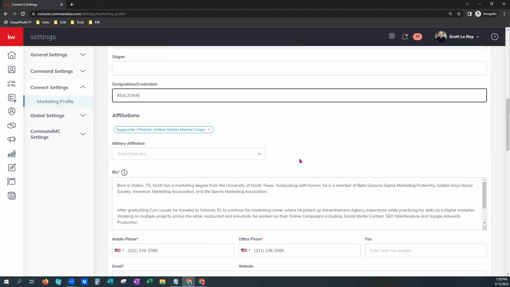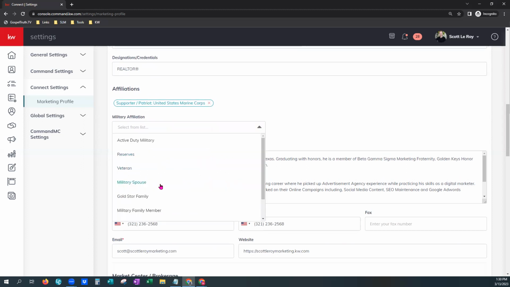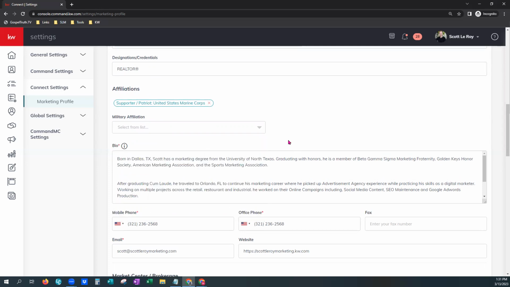As you come down a little bit further, you'll notice that we do now have more military affiliations that you can choose from. It comes into whether you're a military spouse, veteran, reserves, active duty, even a supporter, and patriot is an option, which is pretty amazing.